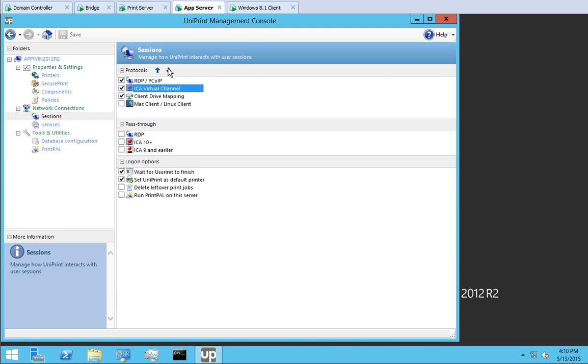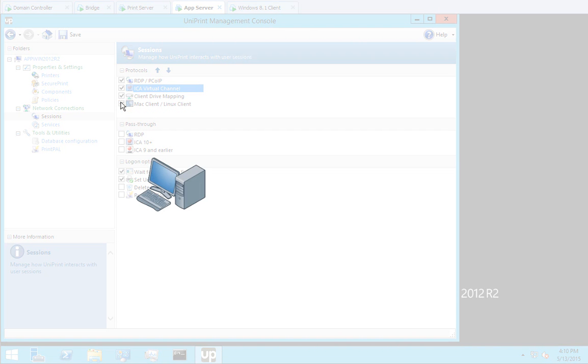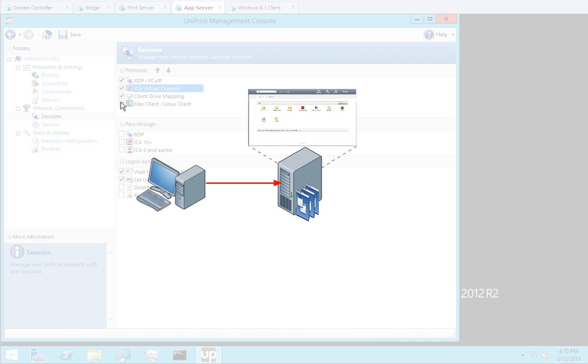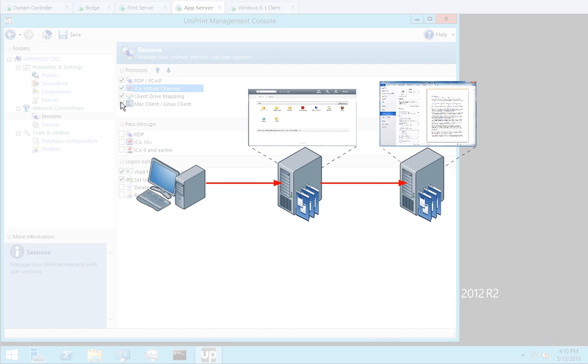For Macintosh and/or Linux users, you will need to select Mac Client, Linux Client. If you have users that connect to a second application server by launching another session from within the original session, then select the appropriate protocol. UniPrint will then treat this application server as a pass-through client, and print jobs will be sent seamlessly through multiple sessions back to the originating workstation.